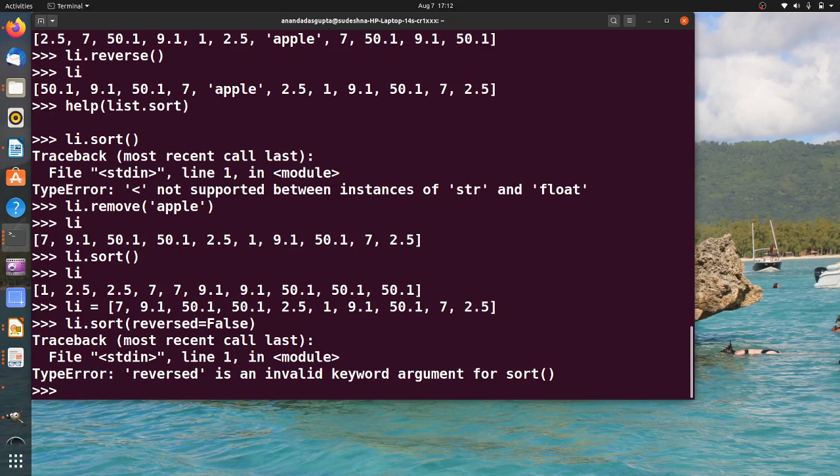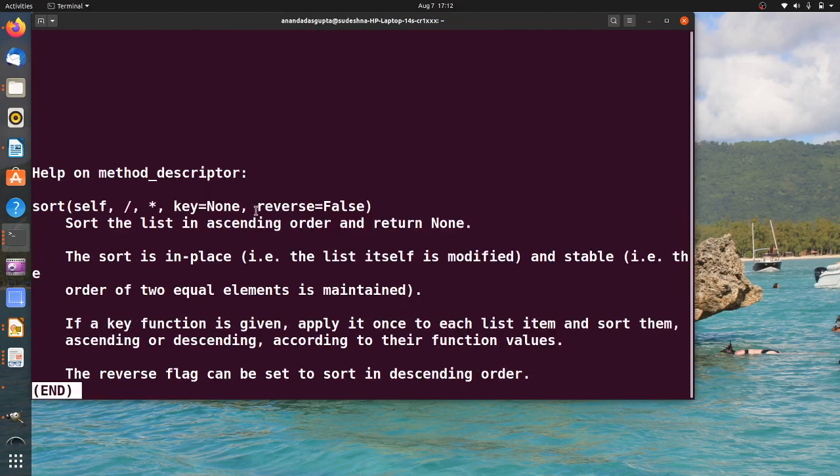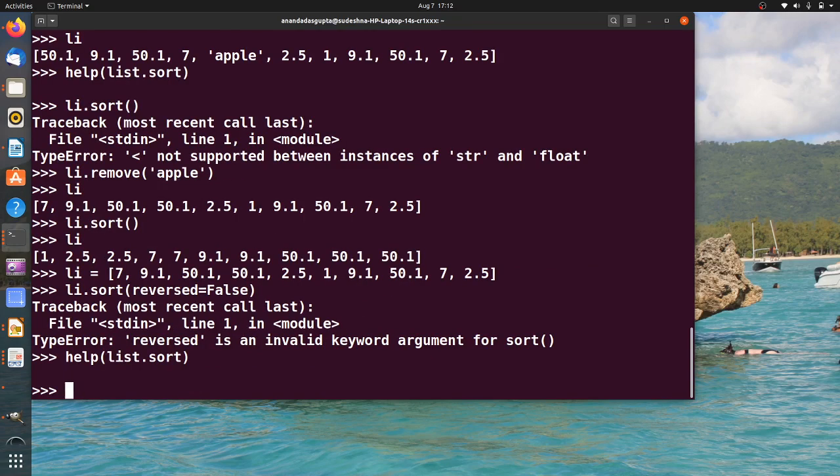That means my memory has not worked properly, and whenever we see something like this, there's no need really to panic. Let's go back and take a look at the help again. Aha! The name of the argument was not reversed, it's reverse. That makes sense, right? It's a verb. It says reverse the list or reverse the sorting order. So I should have called it with reverse equal to false.